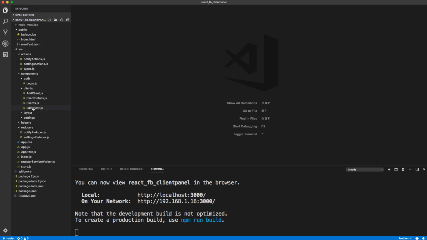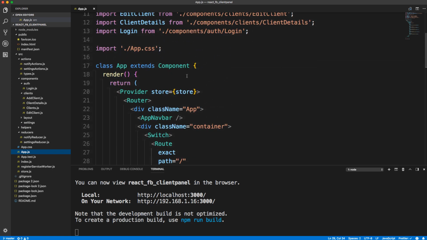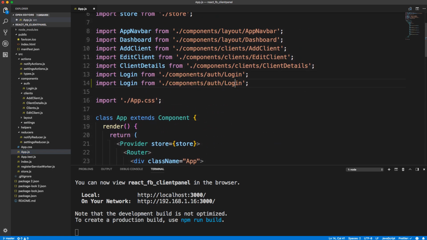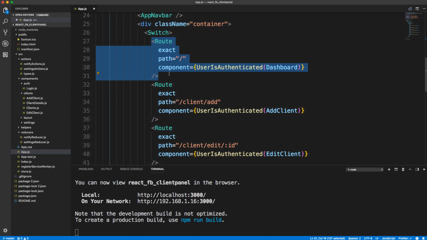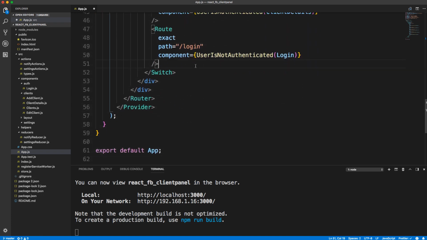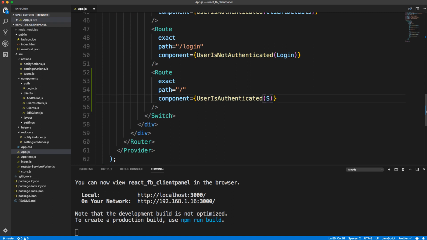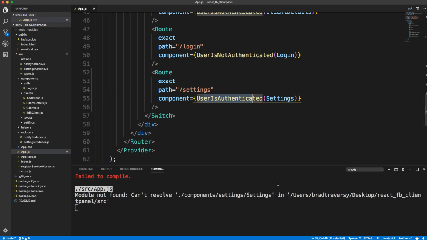I'm going to add a route first before I forget. So if we go to app.js, we're going to pull in the settings component, which we haven't created yet, but we will. It's in /settings. Settings, and obviously the user has to be authenticated, so we'll copy the dashboard route, paste it down here, change this to settings, and change the path to /settings. Make sure it's in user is authenticated. It's going to give you an error because we don't have that component created yet.